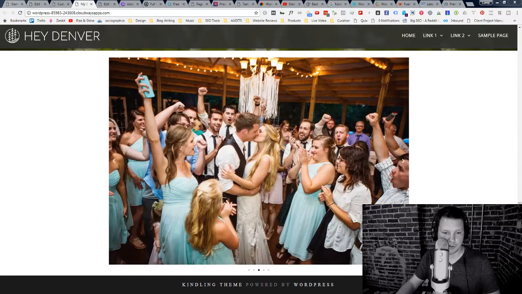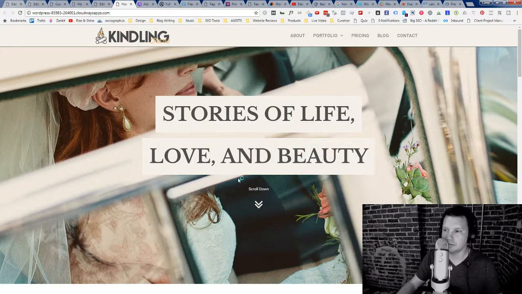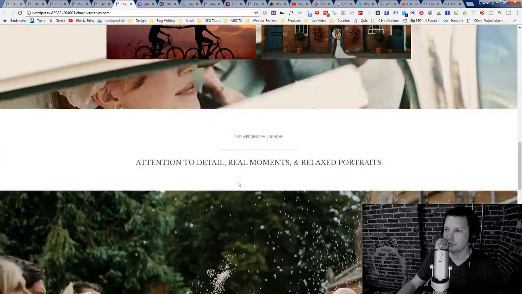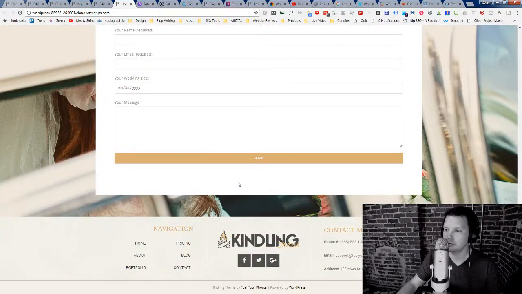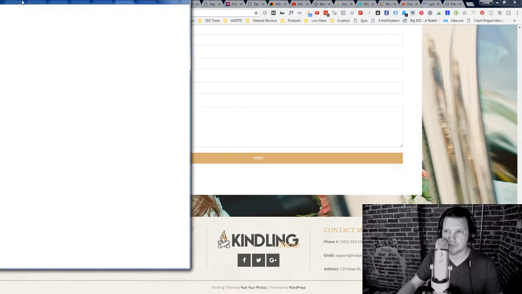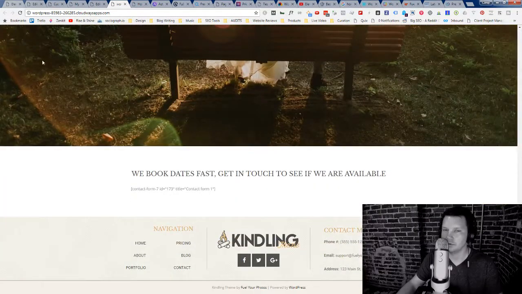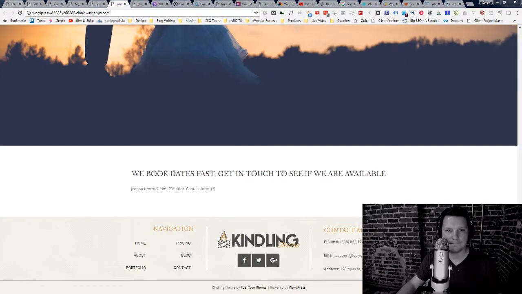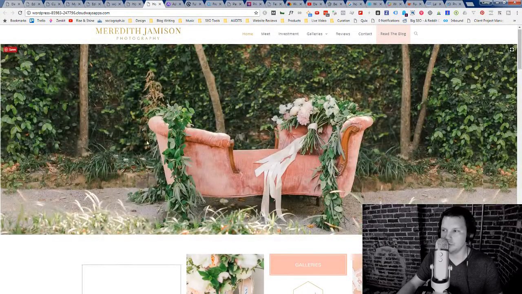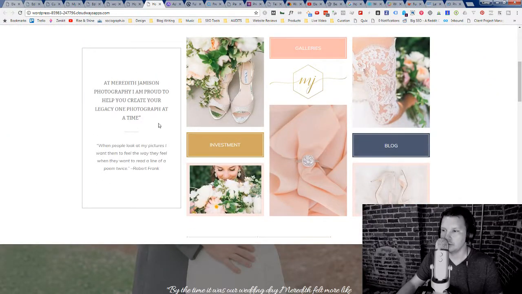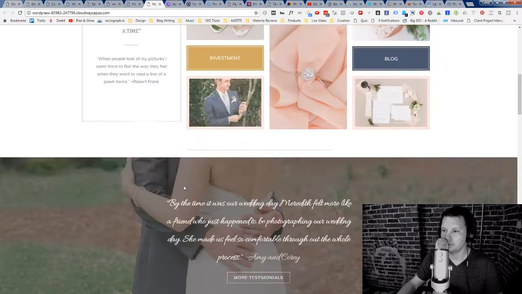I got a couple more I'll pull up. Kindling, similar. This one's another one that's basically the same thing. I think I was just adding a couple different features. I was using a different kind of short code there to use a contact form. Here's one built on Elementor with a pretty grid here.